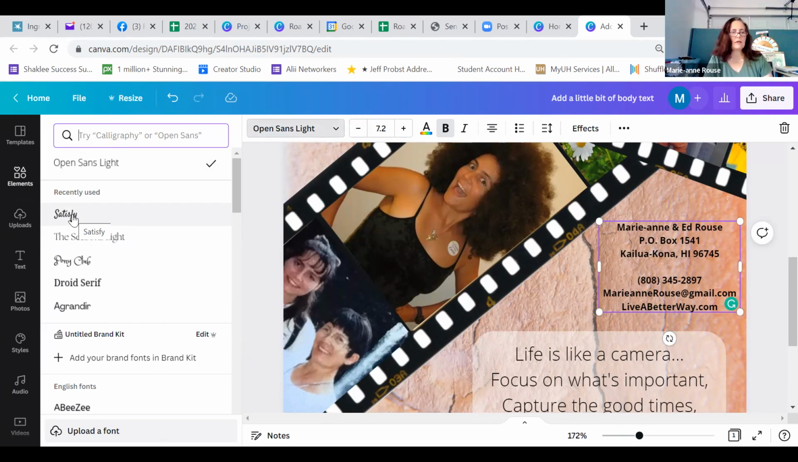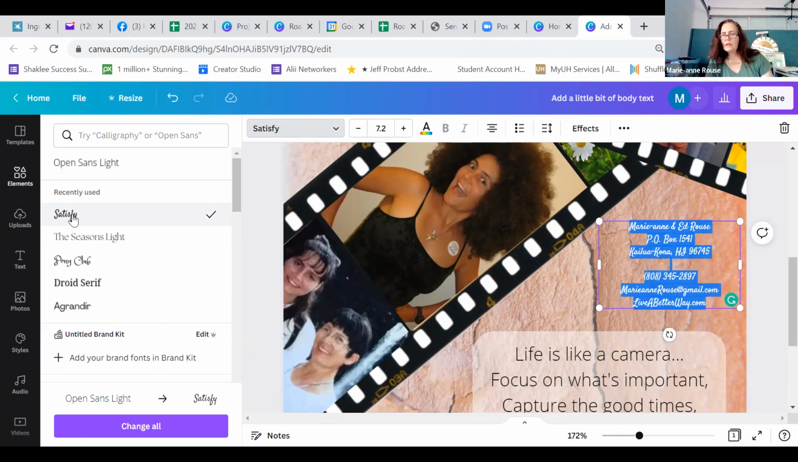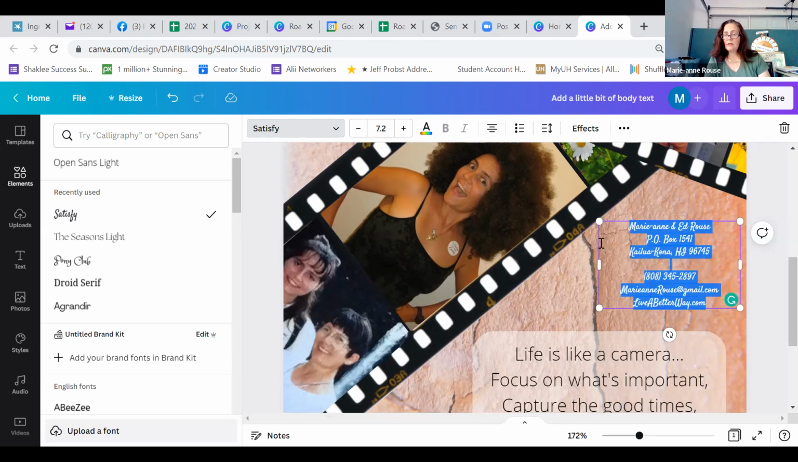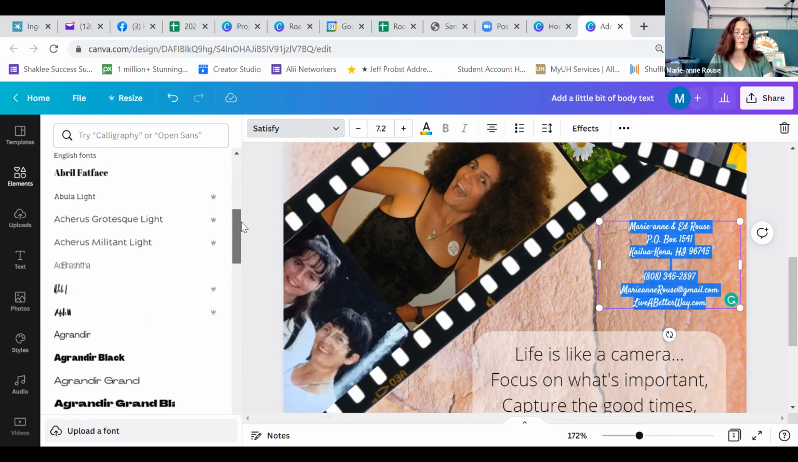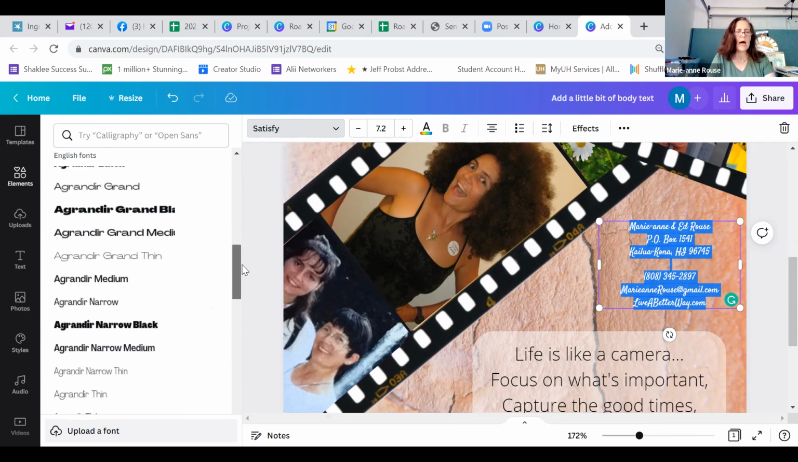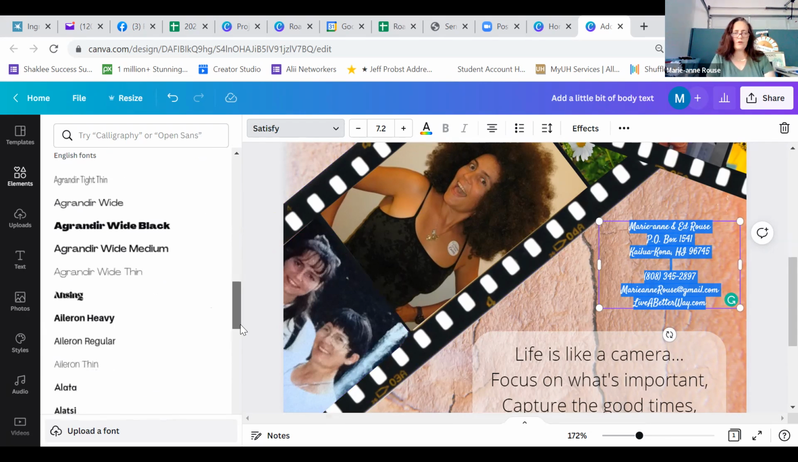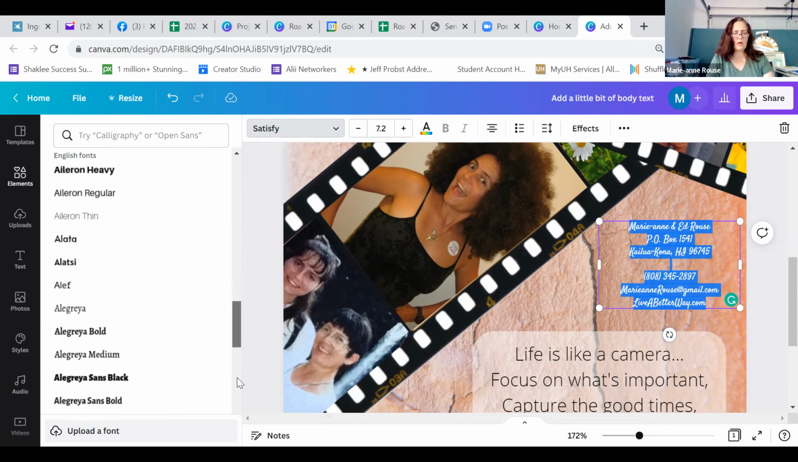Let's see. Let me try Satisfy. Nope. No, because the HI for Hawaii makes it a little harder to read. Okay, let's scroll through. Does anything catch my eye? Scrolling through the fonts. See, a lot of programs have their menus on the left for different things.